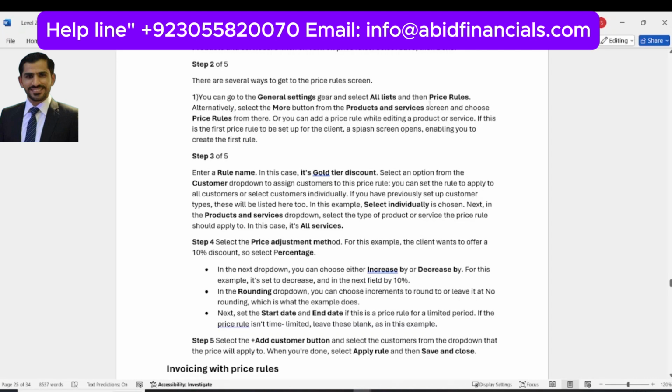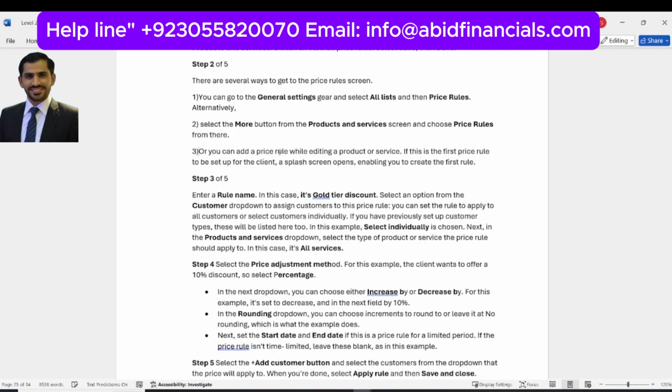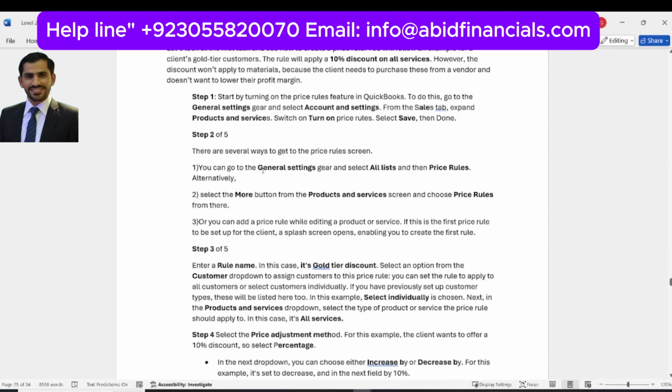So this was one method, and this was the second method for price rules. And they choose price rules from the others, or this is the third way. You can add a price rule while editing a product or service. If this is the first price rule to be set up for the client, a splash screen opens, enabling you to create the first rule. So there are three ways to get to the price rule screen.